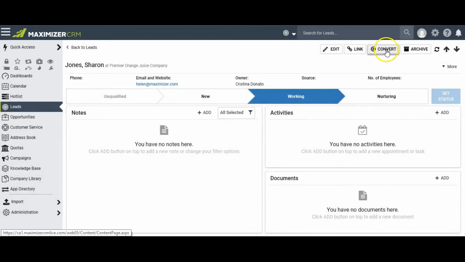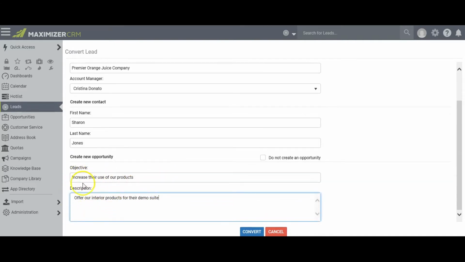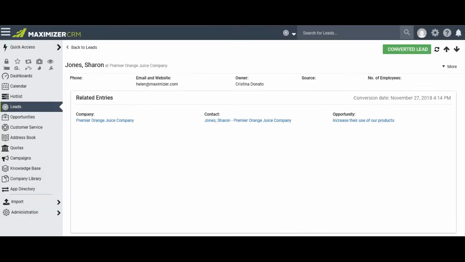This time, when I click on Convert the Lead, Maximizer correctly assumes that I want to create a new company and its associated contact. In other words, if the lead and its associated company are brand new, we can create both of them in the address book at the same time. I'll go ahead and put in the details for an opportunity, and I will click Convert. Once again, I can use this link here to take a look at the company in the address book, this link to see the contact in the address book, and this link to review the opportunity in the Opportunities module. And of course, Sharon Jones is conveniently noted as being a converted lead.